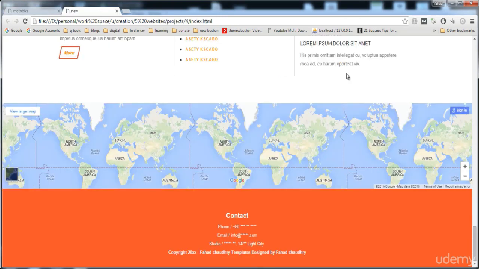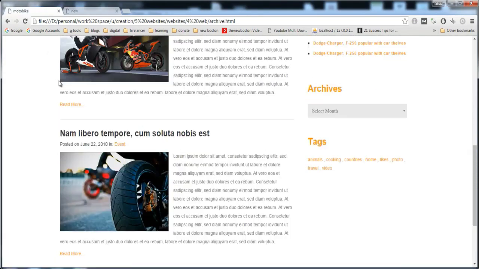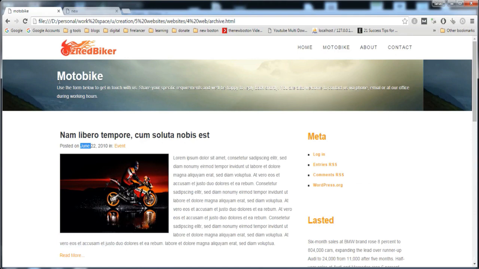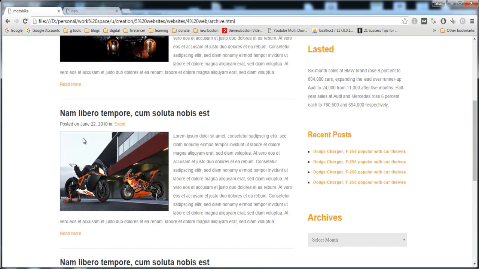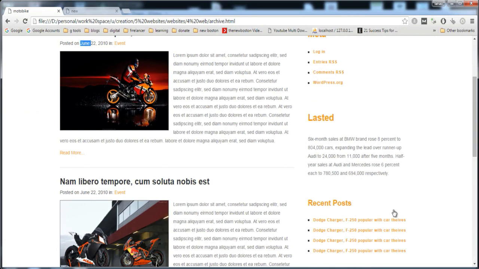Hi guys, in the previous lecture we have built this footer, we have inserted this map, and now in this lecture what we need to do, we have to create the second page. So here is the second page, motorbike, and now we have to create the page and then copy the code of the header and the footer because it is the same, and then we will create this subheader and then this post area and then these sidebars.